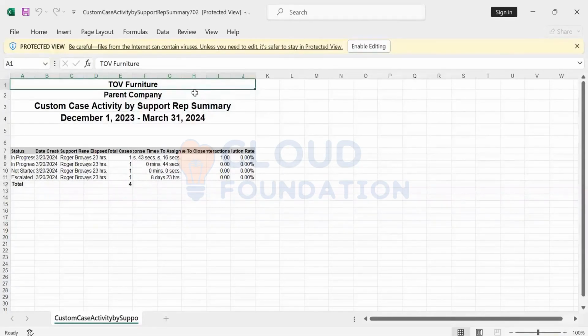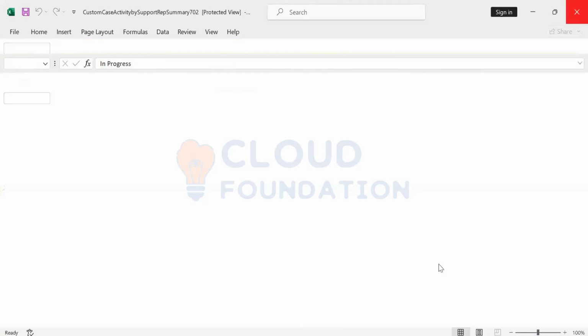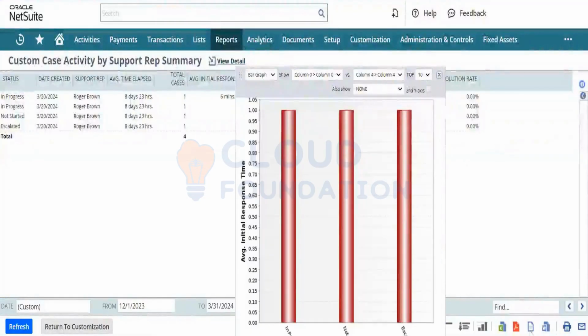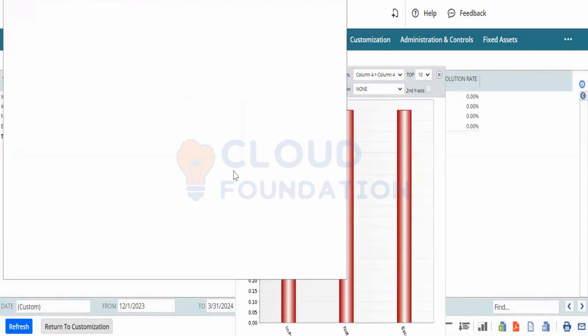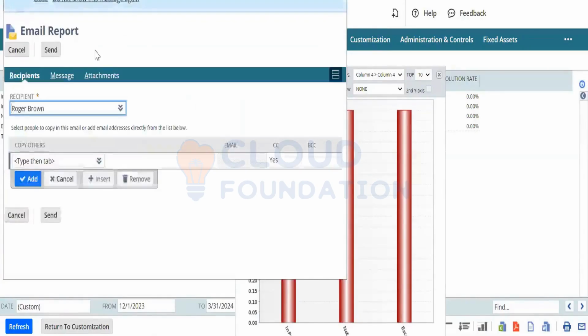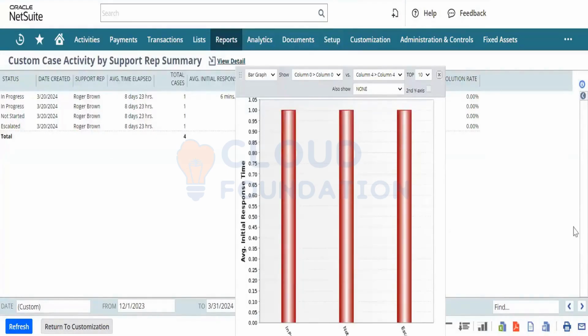POV Furniture is the name of the company. Case customer activity by support rep. Who is the support rep? All these things you can actually see. You can bring it onto a PDF or onto a document. You can print this or you can email this as well. You click on this option. It will lead you to where you can put in the email address and then you can email the report. Any questions on this, on the report?